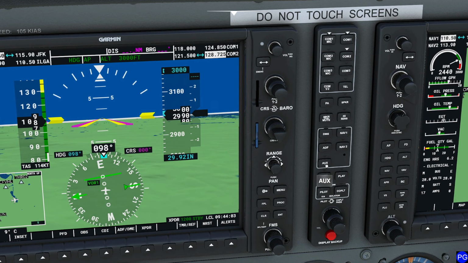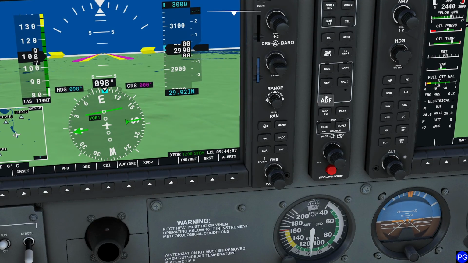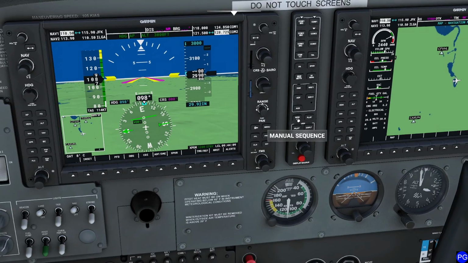And the aux button, by the way, in the real plane lets you listen to the radio if you want to, if you plugged it into the actual box here. But again, if you listen to the radio, what are you not paying attention to?